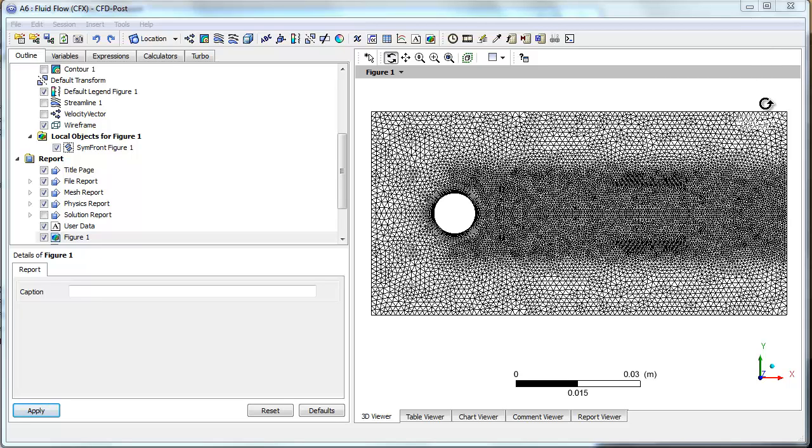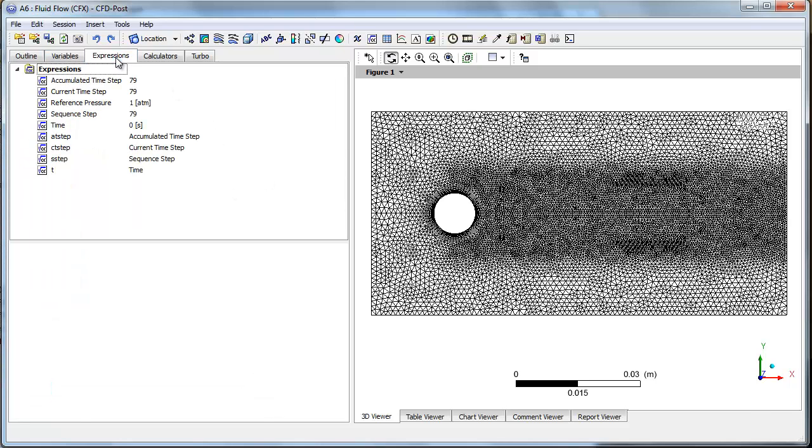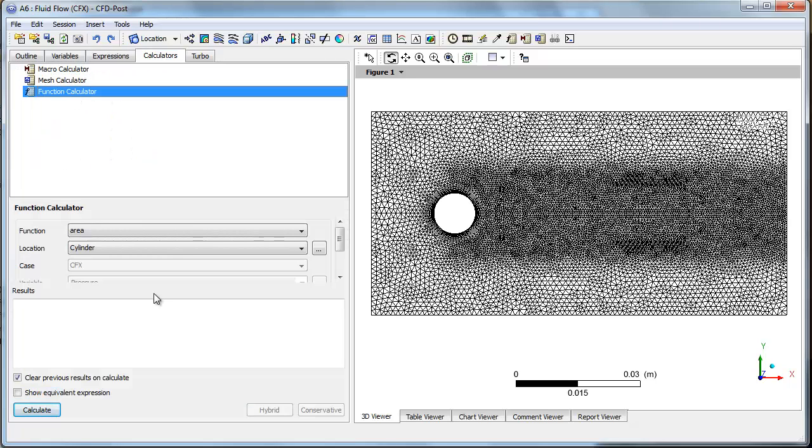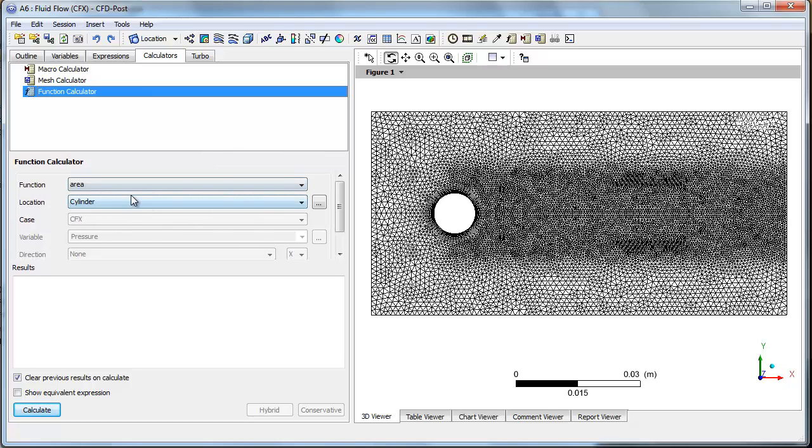Okay, the last thing I'd like to do is to calculate the convection coefficient for heat transfer from the cylinder into the fluid. And then I'd also like to calculate the coefficient of drag of the cylinder in the fluid crossflow. Let's take care of the heat transfer coefficient first. Now, calculations can start under the Calculators tab. The function calculator is one way that you can learn the different function commands that CFX uses in the post-processor.